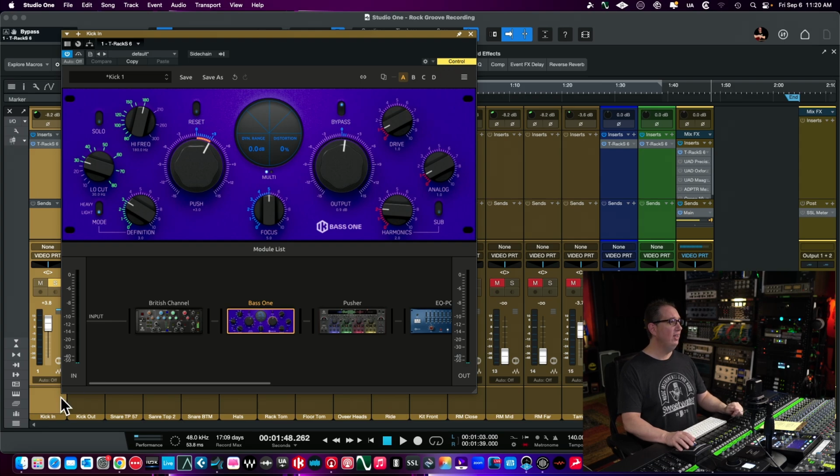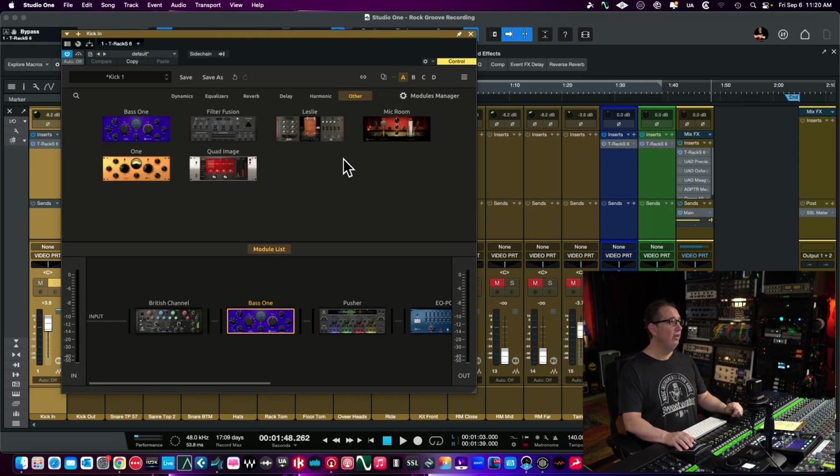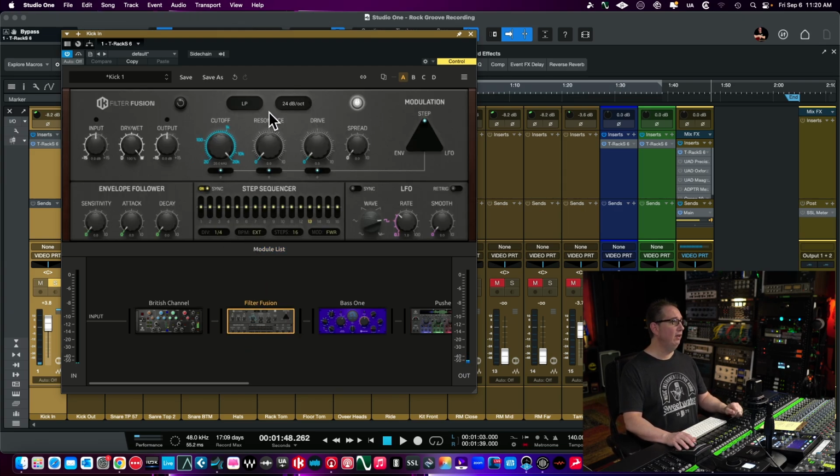And then the last one that they have is one called Filter Fusion, which I'm not too familiar with. Again, I'll have to check that out in another video. But here is like a step sequencer, a filter plugin. So those are the 7 new plugins that come along with this as well.